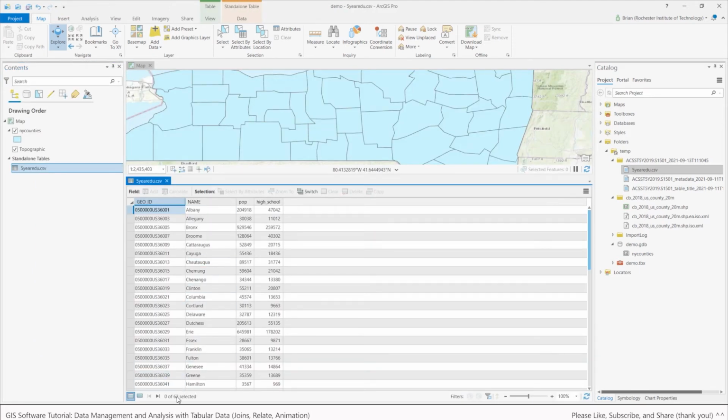And it looks good. I have 62 records. I've got my GeoID column and my name column. And there's my data that I got from the Census Bureau. I have the total number of population and the high school levels.